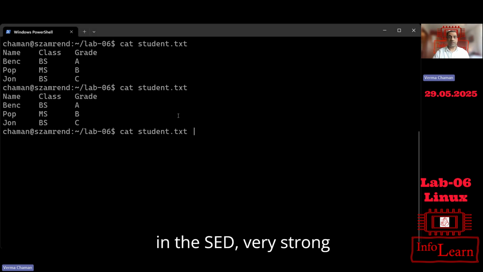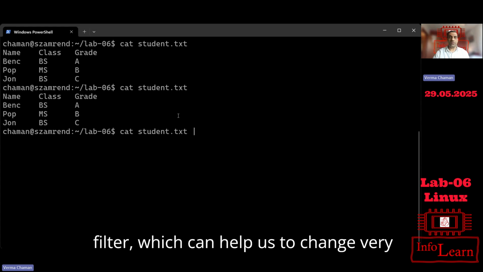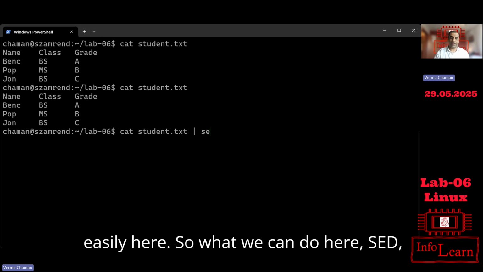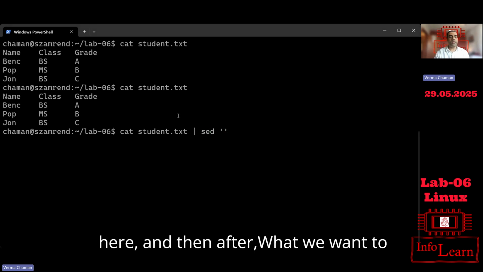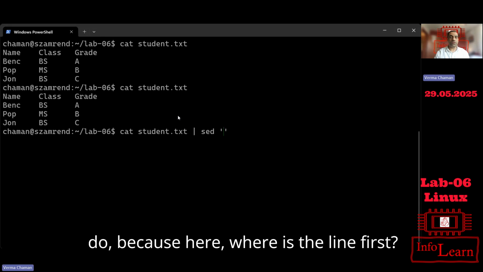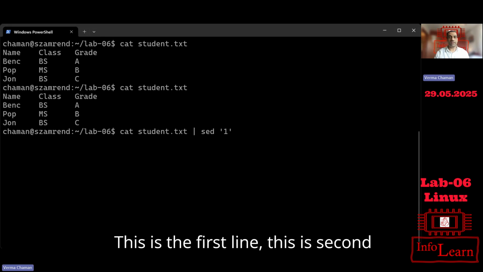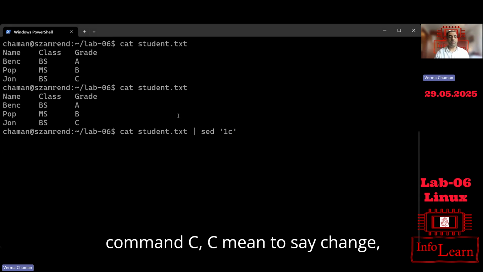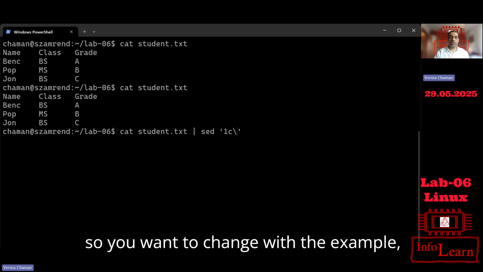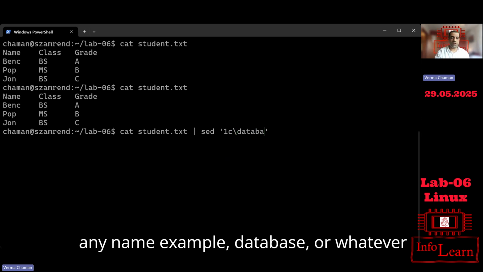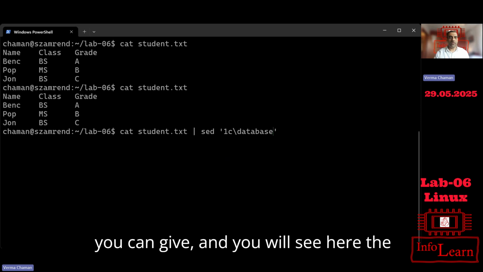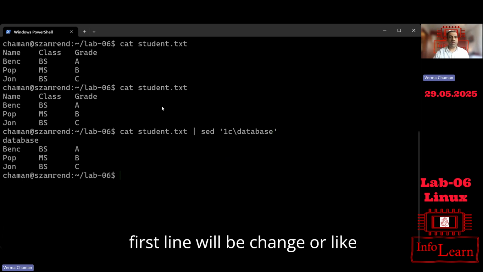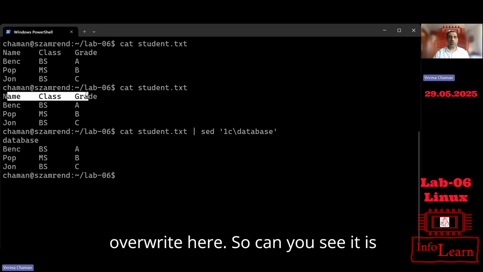In Linux, sed is a very strong filter which can help us to change it very easily here. So what we can do here: sed, and then, where is the line? This is the first line, this is the second line. Give the command c. c means change. So you want to change it with, for example, any name, database or whatever you can give, and you will see the first line will be changed, overwritten. Can you see it is changed?